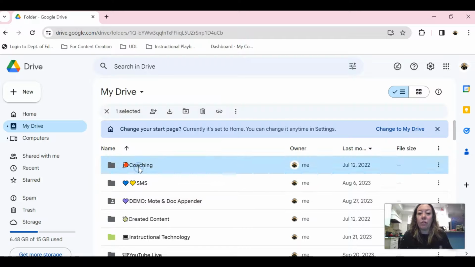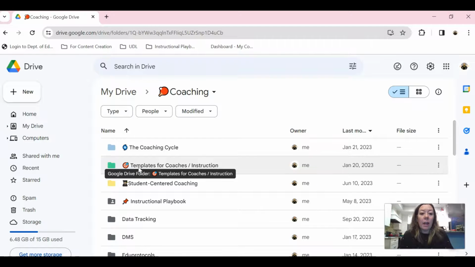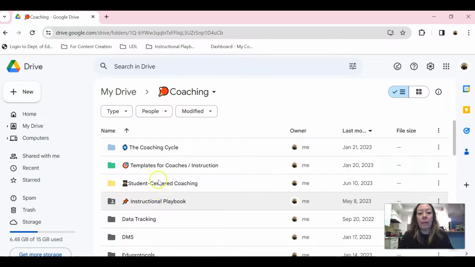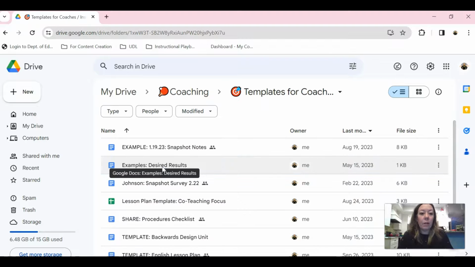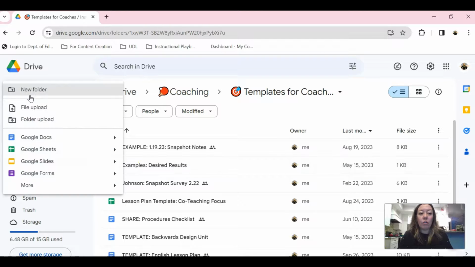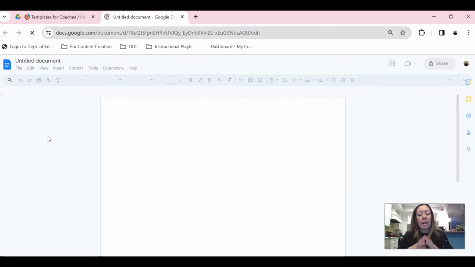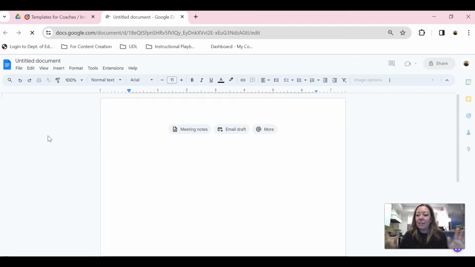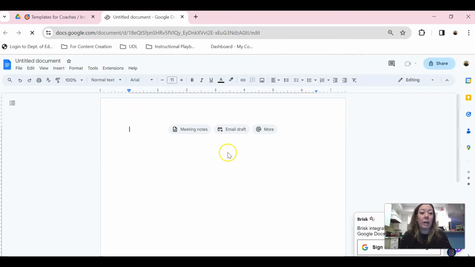So if I go into my coaching folder and I want something, I'm going to make a template for coaches. I want to then create that document right here, and now it's already in that folder. I still have the untitled document problem, but it's already going to be organized.